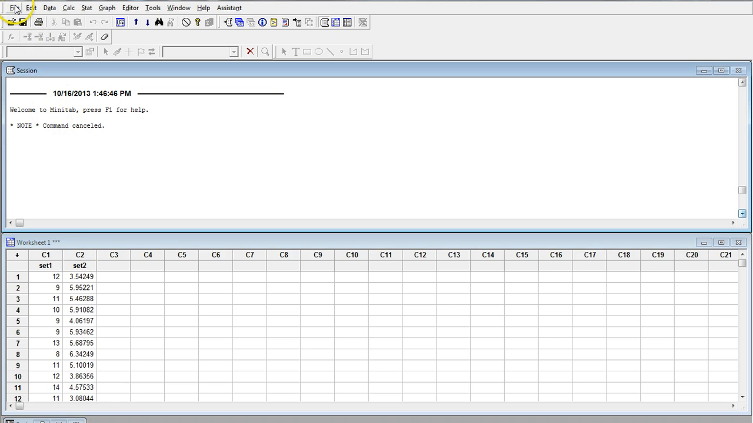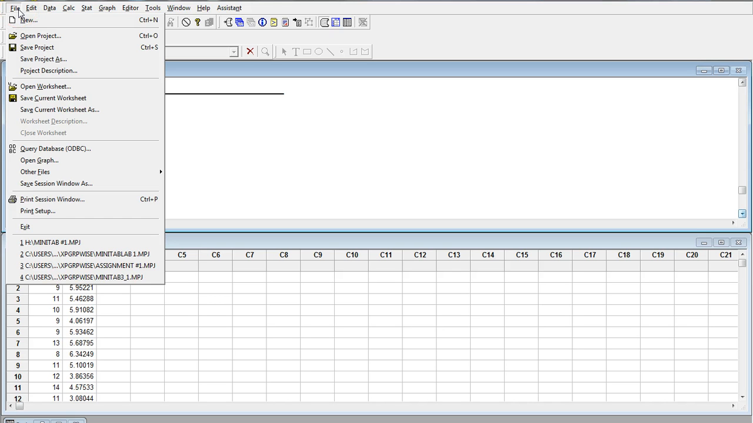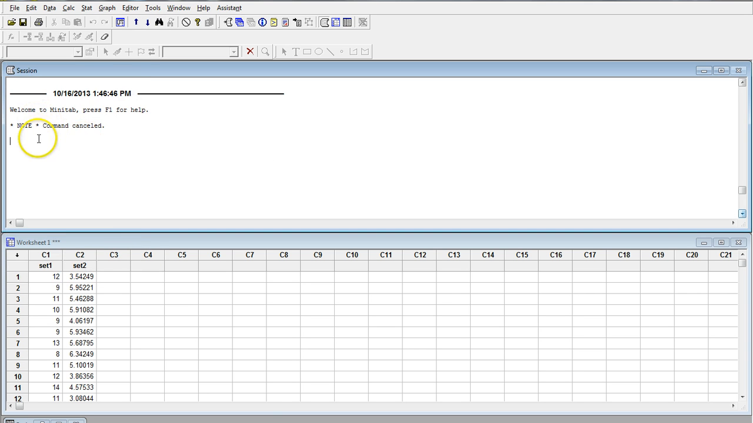And here you have your file. This is if your data is somewhere else and you want to open it, so you can open project, or open worksheet. Once you're done, you can save it as a project. The best way to do it is to save it as a project and email it to me, because then I can open it in my Minitab and check it out. And you can start by putting your name here. I'm going to put my name, or the name of your teammates. You can put any comments you want here to address to me, also in the session window.